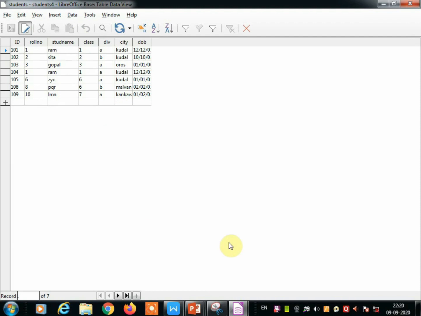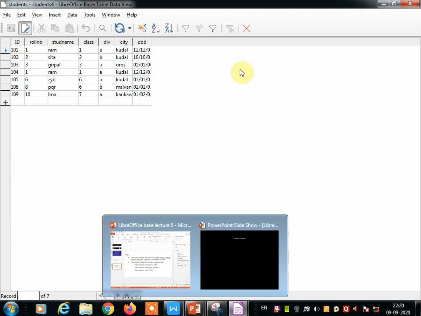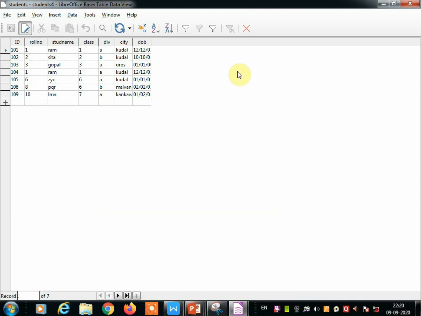Now we are going to see the next practical. The next practical is: create an employee table with the field names employee ID, employee name, employee department, employee qualification, employee date, employee salary, etc., and insert a minimum of 8 records. So first we are going to create an employee table.